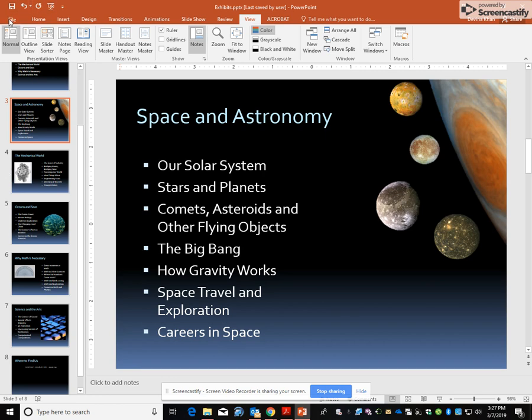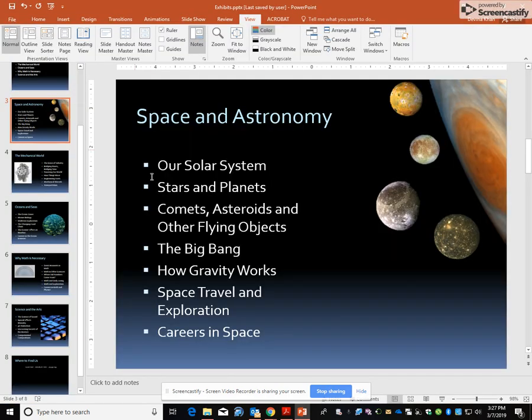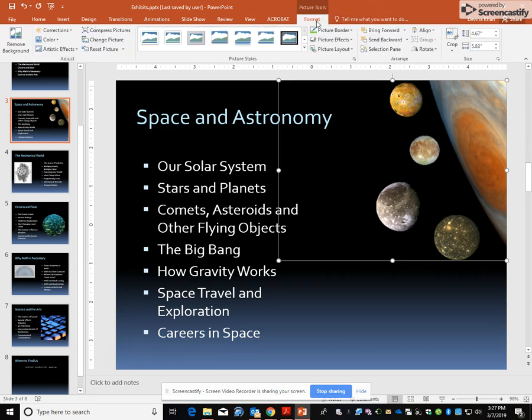And then you want to click the File tab and make note of how big the file is. Now leave the File tab. Then you want to just click any picture. It can be the picture that we just worked on, for instance. And you want to click the Picture Tools Format tab once again, if necessary. And then in the Adjust group, you want to click the Compress Pictures option.